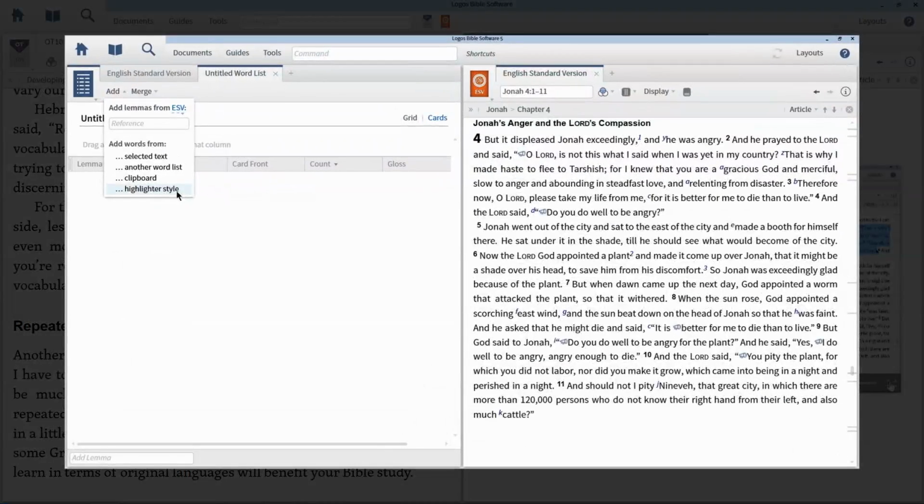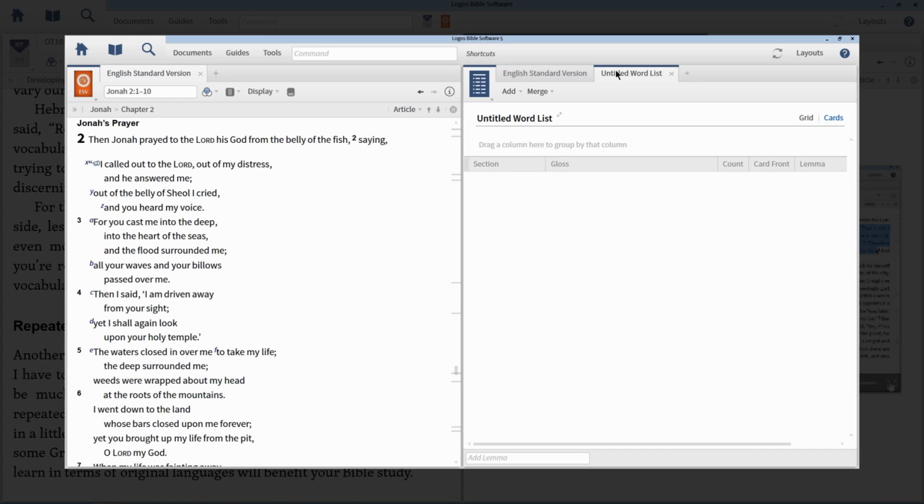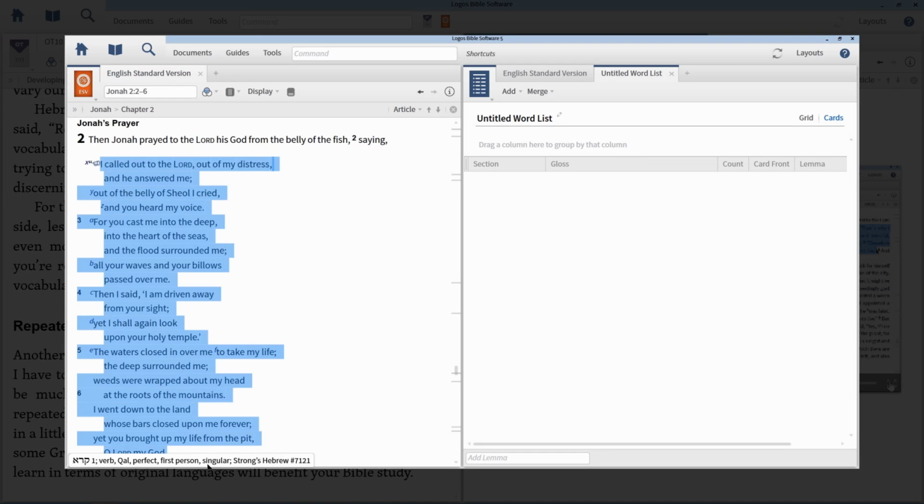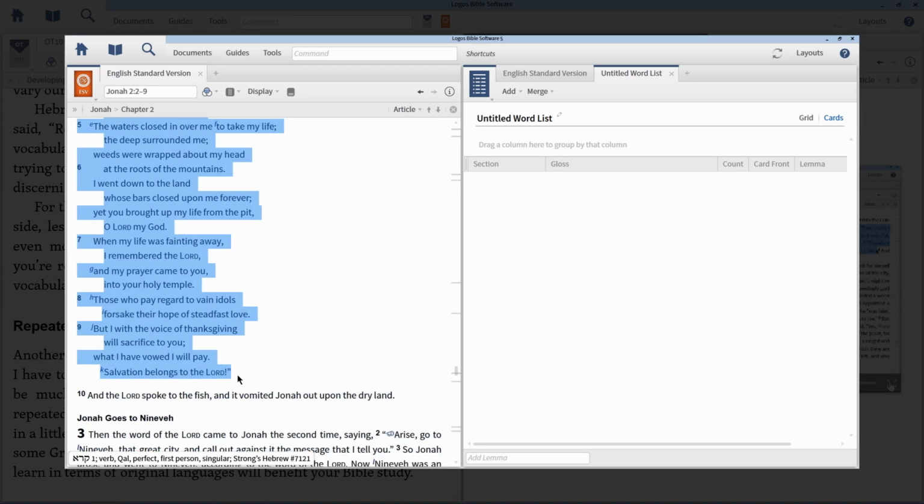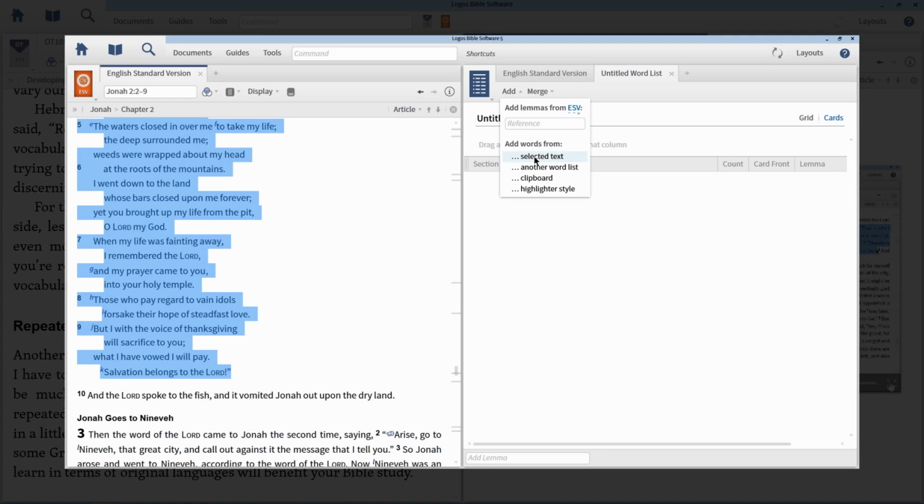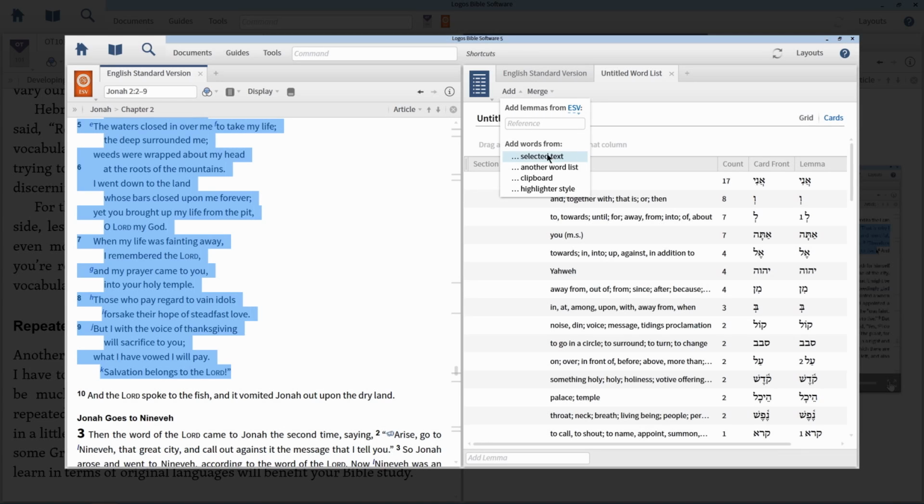Now, because I only want to include the words in Jonah's prayers, I'm going to add my words by selecting the Bible text. So let's move this empty word list out of the way and select the words in Jonah's prayer. Now, I can go back to the Add menu and choose Add Words from Selected Text. So now I have a list of all the Hebrew words that are used in Jonah's grateful prayer.